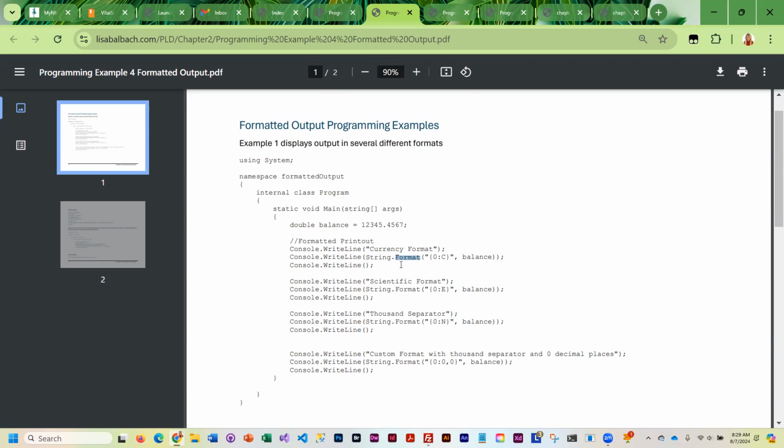Okay. And then the syntax here is to do String.Format, and it is case sensitive. So the S has to be capitalized and so does the F. And then we have parentheses because all methods require the data to go in parentheses. The first argument is basically the format that you want. So {0:C} is the format for currency with 2 decimals. Okay. And then you have a comma, and the second argument is the value that you want formatted.